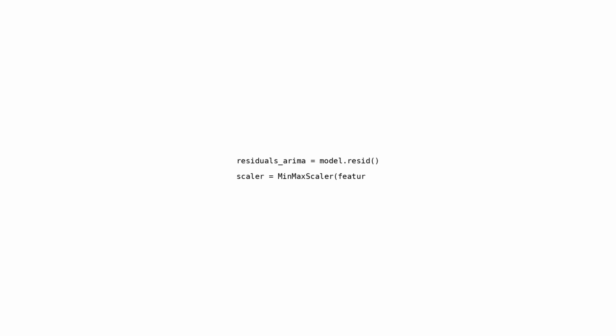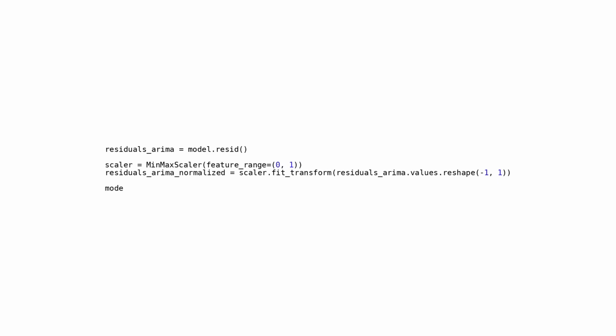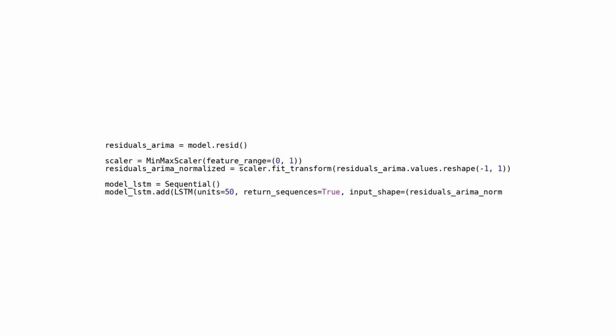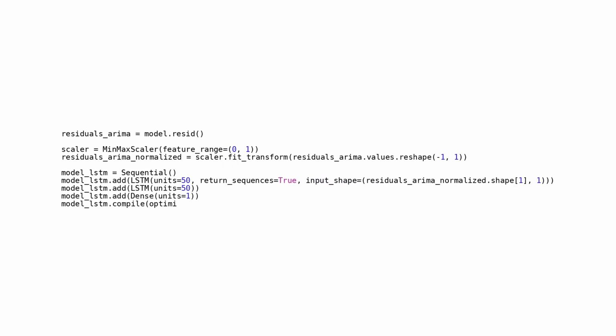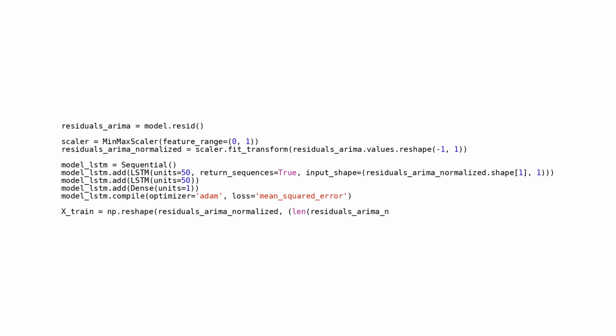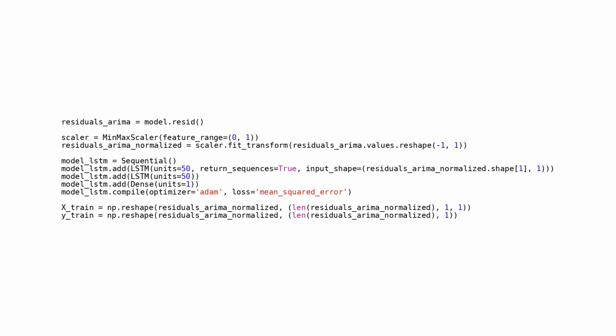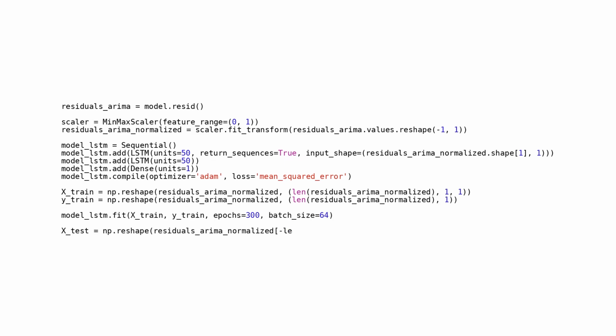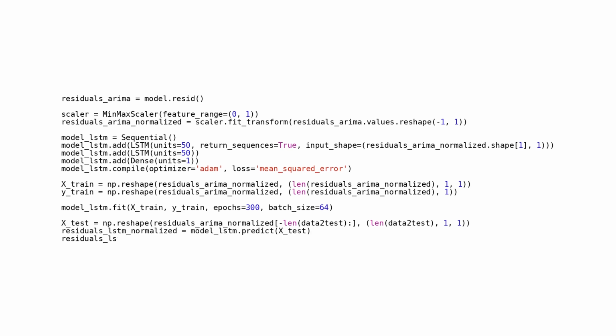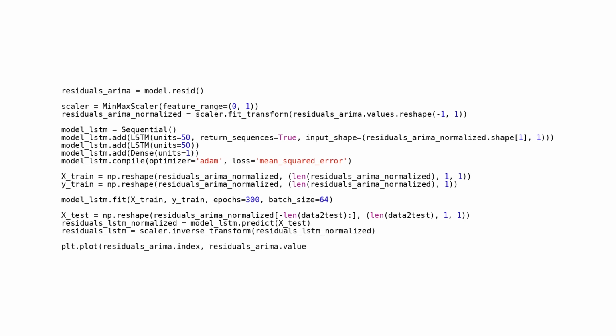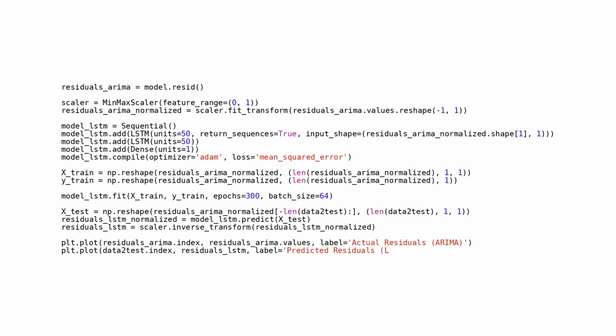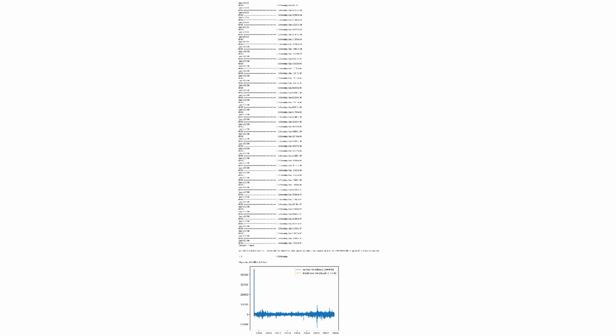This code uses a combination of ARIMA and LSTM models. It first extracts residuals from an ARIMA model, normalizes them, and uses them to train a sequential LSTM neural network. The LSTM model is compiled with the Adam optimization algorithm and mean squared error as the loss function. After training, it uses the model to predict residuals for a test dataset and plots a comparison between the actual ARIMA residuals and the predicted LSTM residuals.